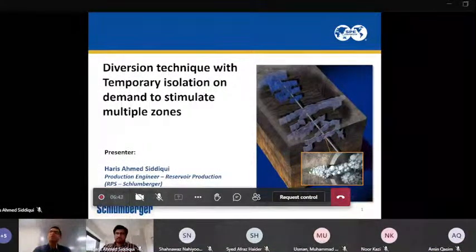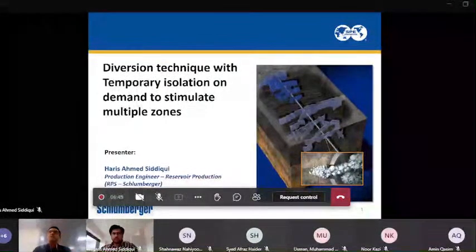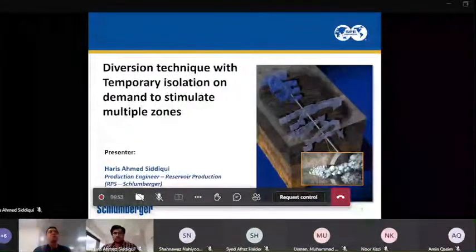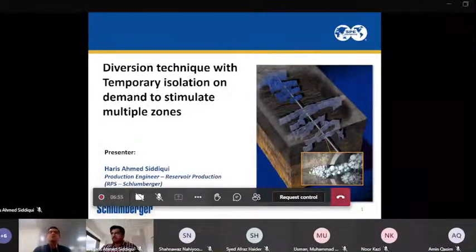It will be a very good learning opportunity for everyone about the topic today, which primarily covers the diversion technique with temporary isolation on demand to stimulate multiple zones.